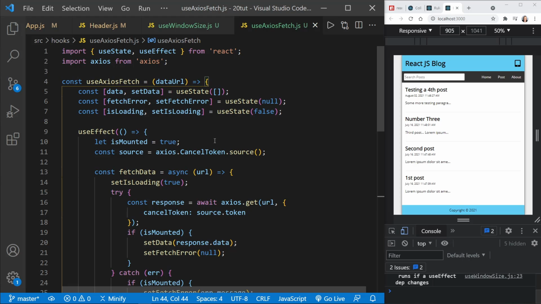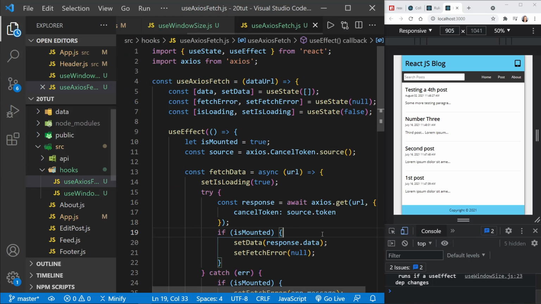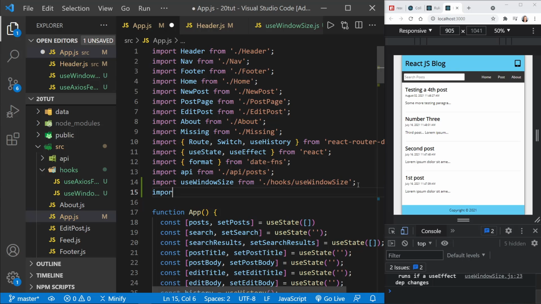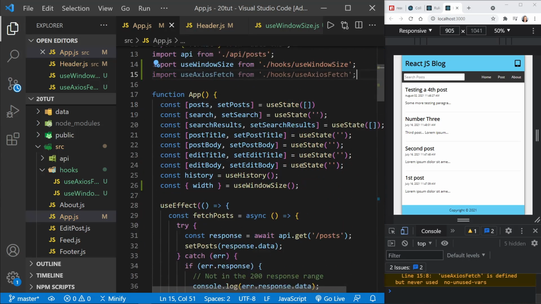So now let's put it into action. I'm going to show the file tree quickly just because I want to go to app.js where we can actually apply our custom hook. And the first thing we need to do is import it. So underneath our import of useWindowSize, we can import useAxiosFetch, and this will be from /hooks/ and then useAxiosFetch, there it is.